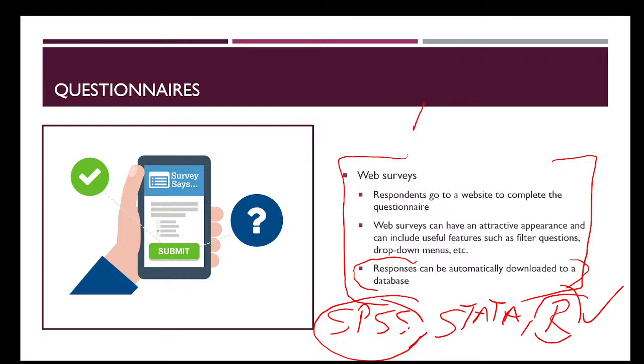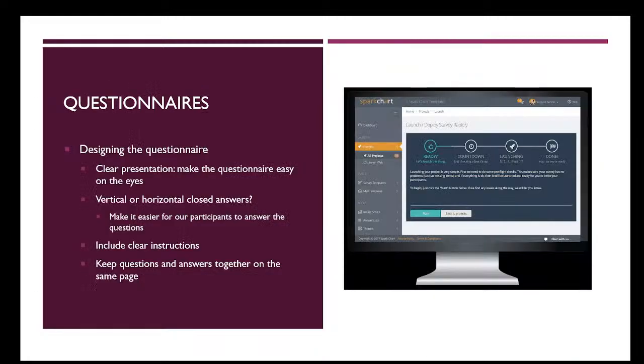Sometimes Excel too. I have friends who insist that everything should be done in Excel. I don't agree. R is more fun, but Excel is pretty decent as well. So that is a great advantage. Obviously, you don't have to transcribe anything, and you can download stuff automatically.